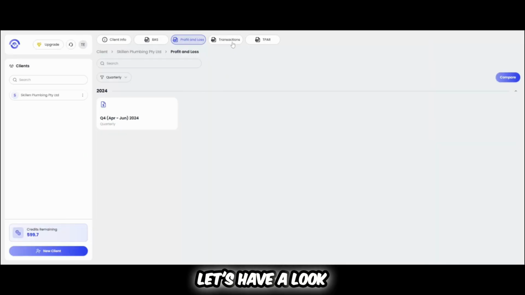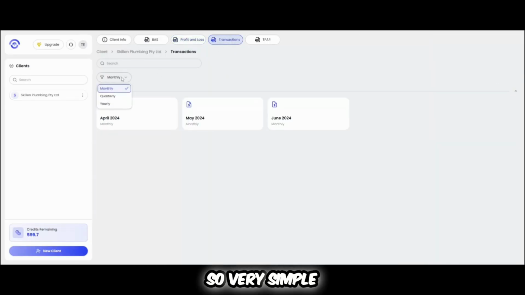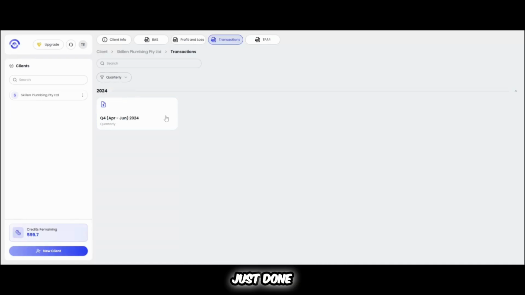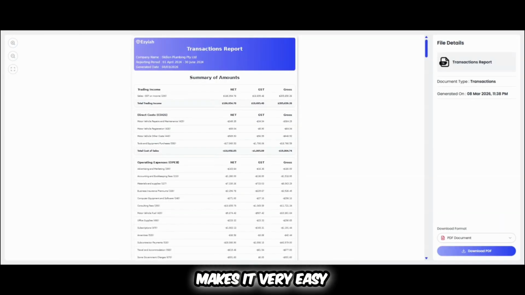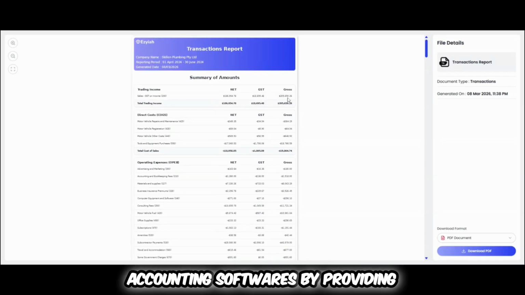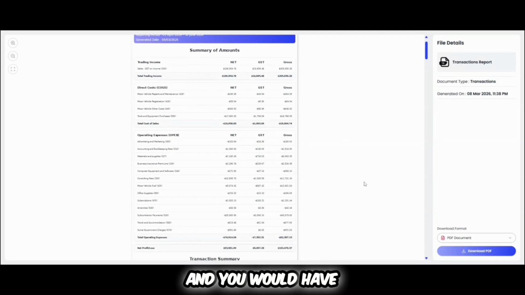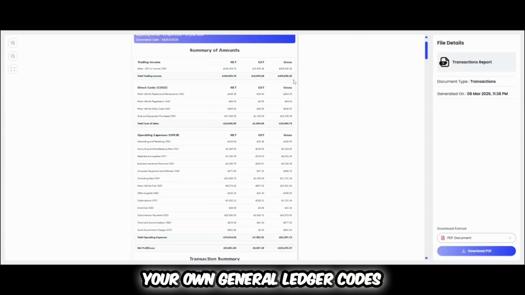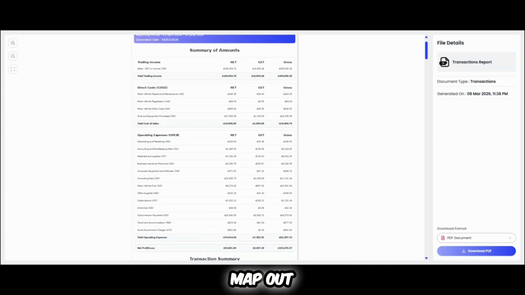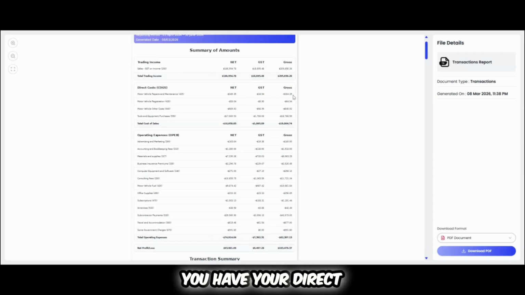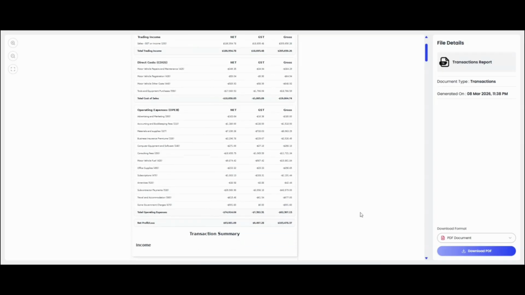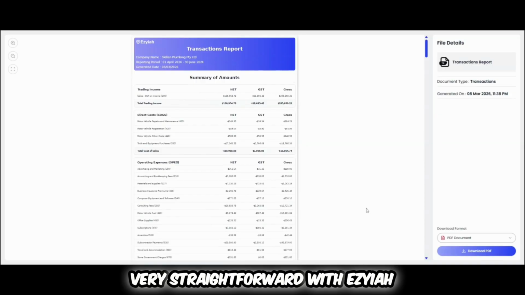Now let's have a look at the transaction style report. So very simple. Let's have a look at the period we've just done. Here is the transactions report. This data makes it very easy to journal reconciled client account into other accounting softwares by providing you with the Excel format, and you would have your own codes for other softwares, or you might use Ezyiah's, your own general ledger codes. You can simply just map out your code against the gross amount for the account. So the sales, you have your direct costs and your operating costs. Very easy to do, very straightforward with Ezyiah.